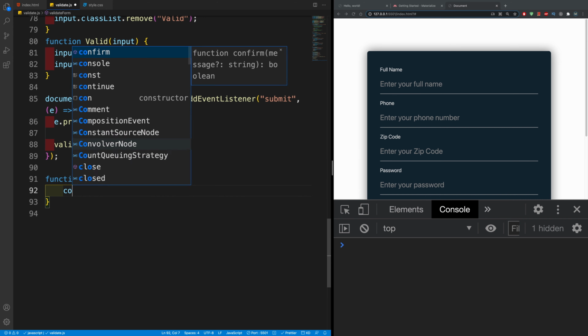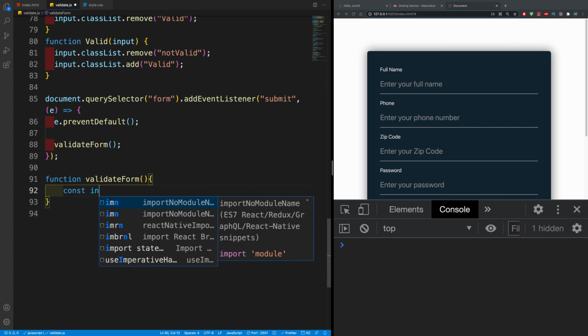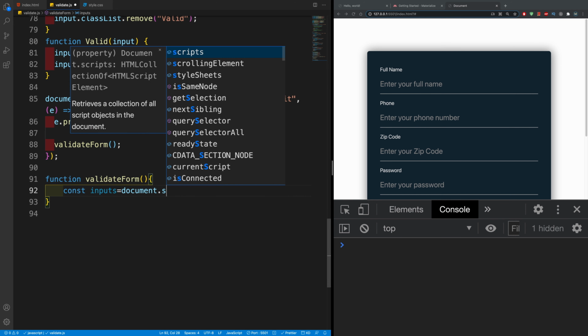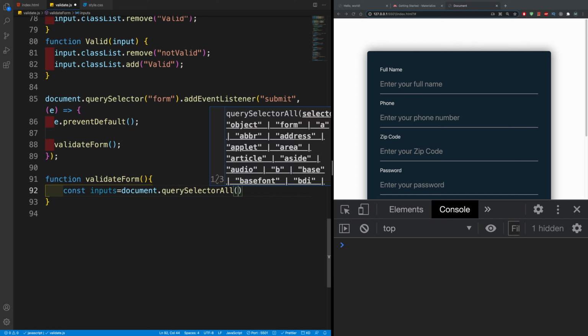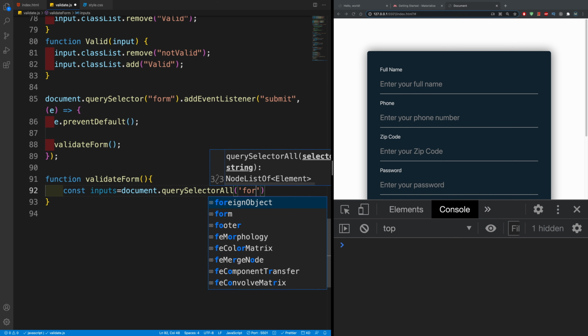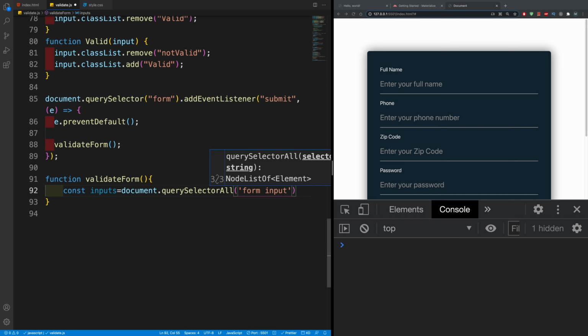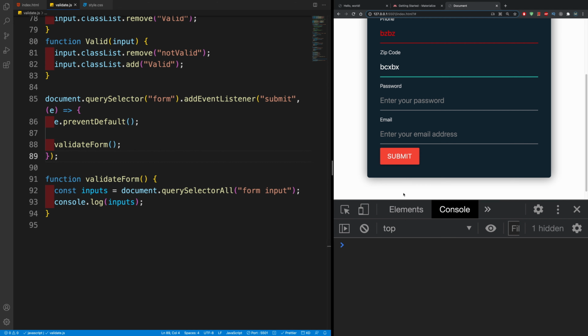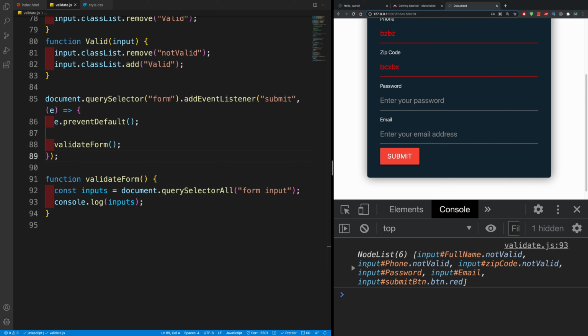And in order to see if all of the inputs are valid, we're going to grab onto all inputs. Let's create a const, we'll call it inputs, document.querySelectorAll, and we're going to grab from the form all of the inputs. Okay, now let's console log all of the inputs. So basically, if I type in something and click on submit, it's going to grab onto all of the inputs.